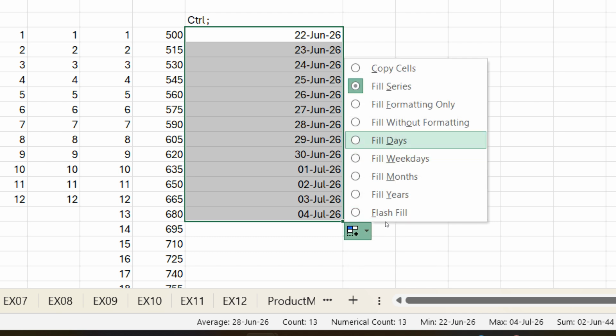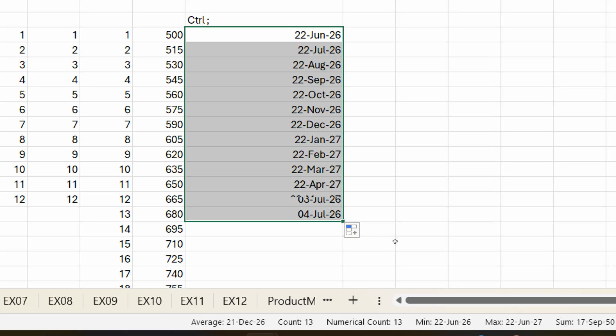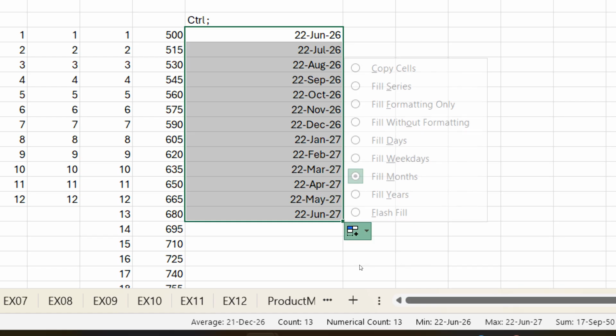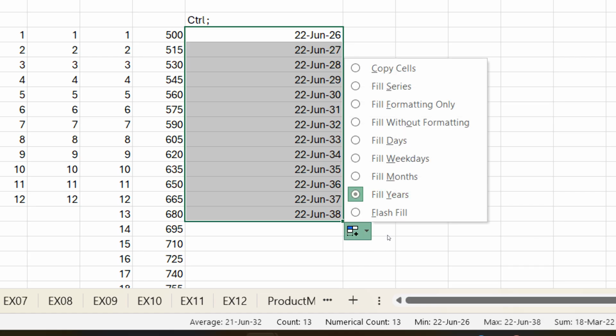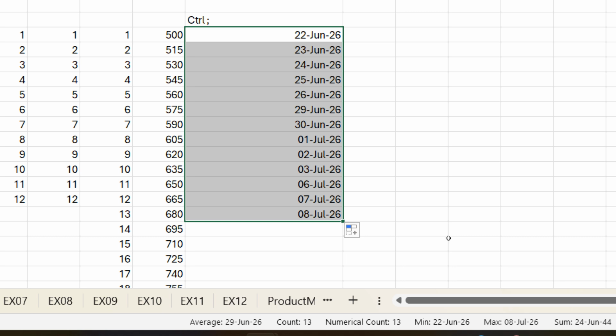If I say fill months, the month will get changed. 22 June, 22 July, 22 August, 22 September, 22 October, November, December. I click here, years. 22 June 26, 22 June 27, 22 June 28. Only the years are getting filled. Fill weekdays. I think you can tell me what that is. 22, 23, 24, 25, 26. Then 29. 27, 28 are not displayed. Except Saturday and Sunday. Only Monday to Friday. It will display only Monday to Friday.